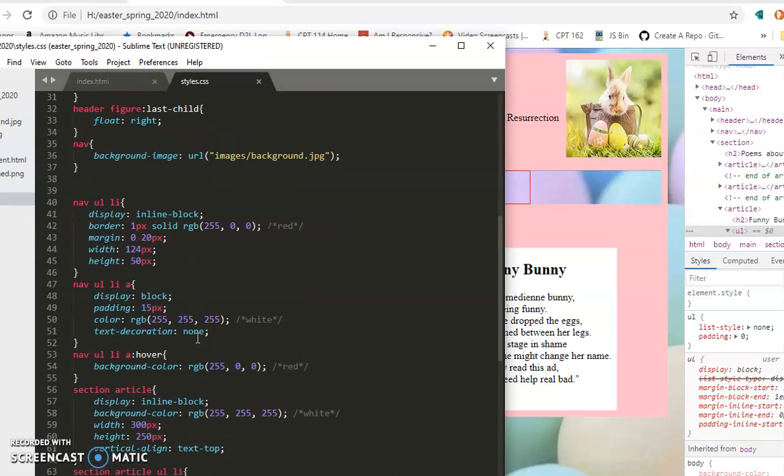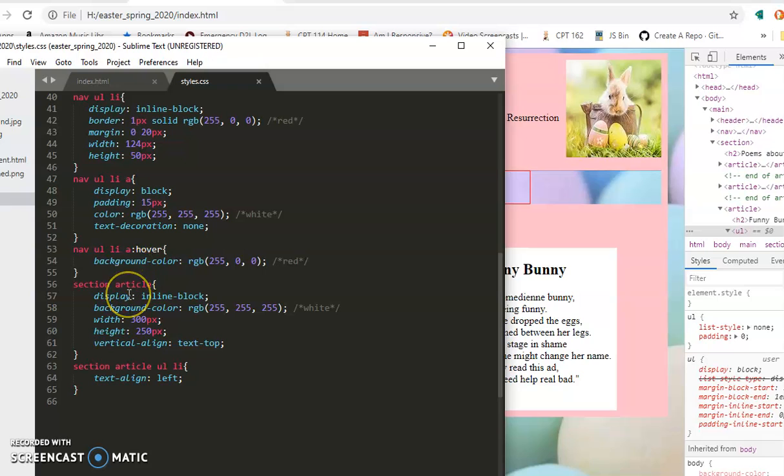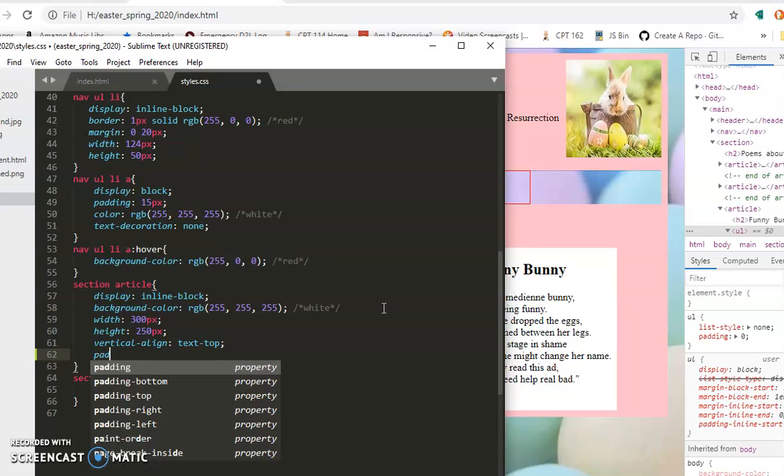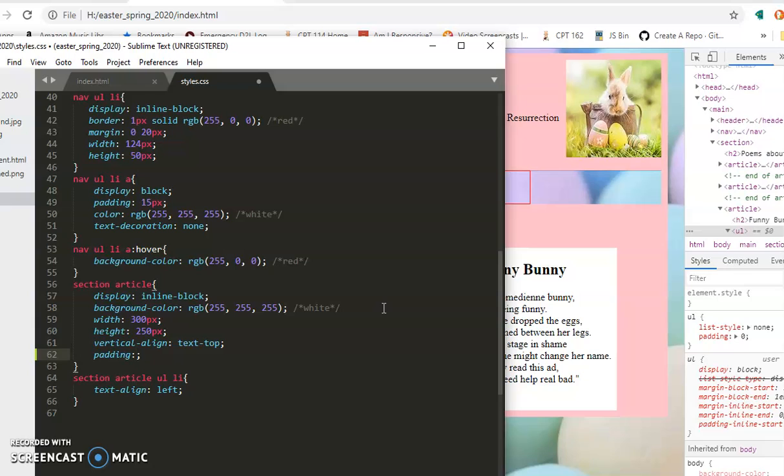So on my article itself, so section article, we have height, width, vertical line. Now let's go ahead and add some padding to put some padding back where we just took it away, but inside my box. So I don't want any padding on top of the box. I already have that, so I'm going to put 0 up and down, and then let's just do 10 pixels left and right.